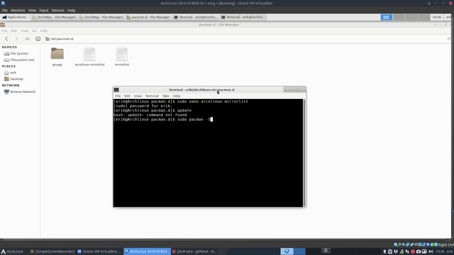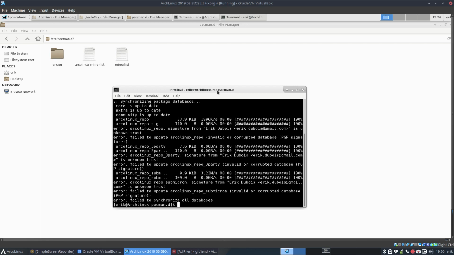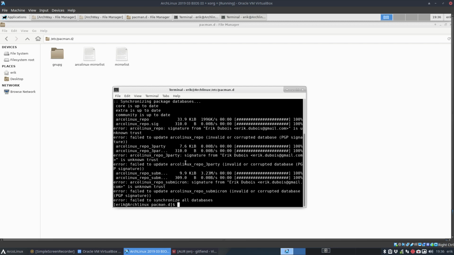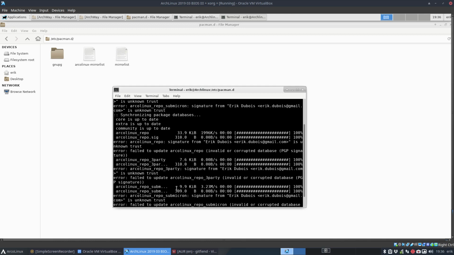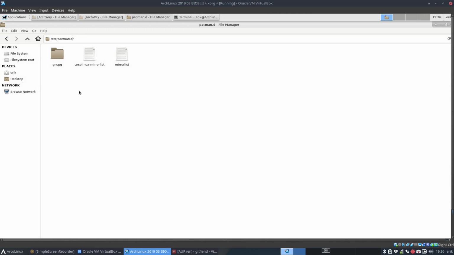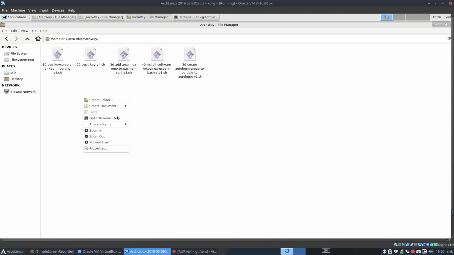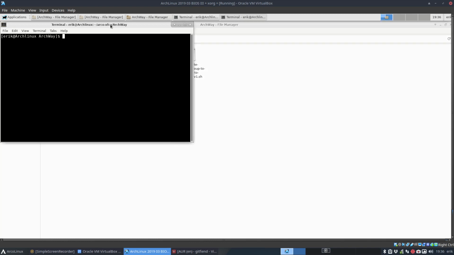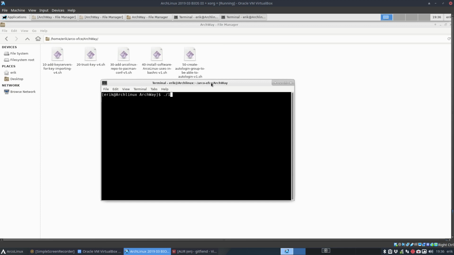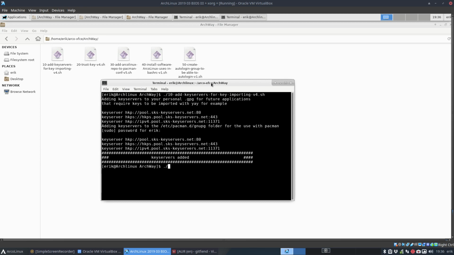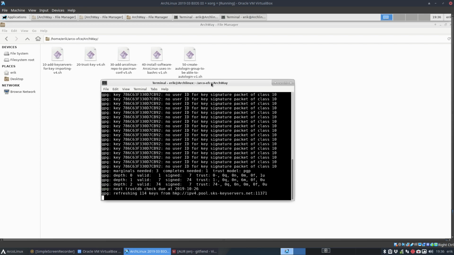Sudo pacman -Syu. And let's see, he's going to go for a repo failed, incorrect database, unknown trust. Fine. That means that we have Archway. We did not yet install this one. So the number 10, key servers, I have to do that one. Number 20, trust key servers.